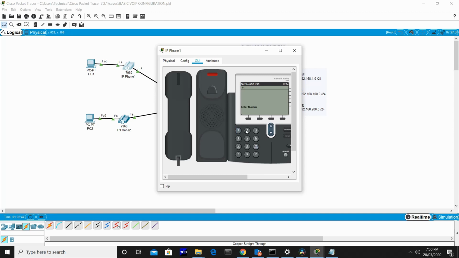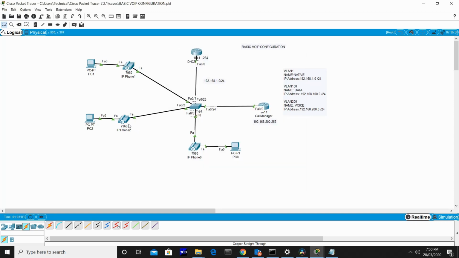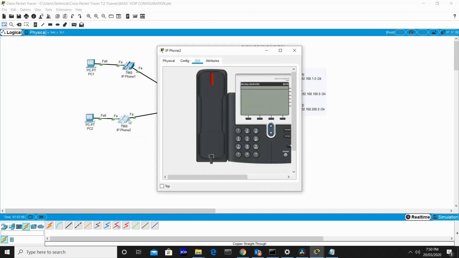Okay, let's test IP phone 1 to contact IP phone 3. Nine one two three. Yeah, it's successfully contacting. Then we will try to call IP phone 2 to IP phone 1. One, two, three, four. So it is successfully ringing.